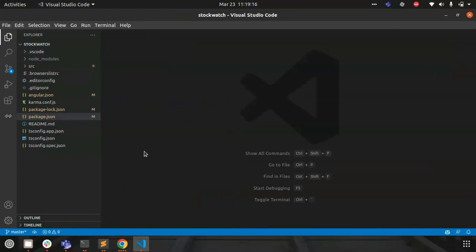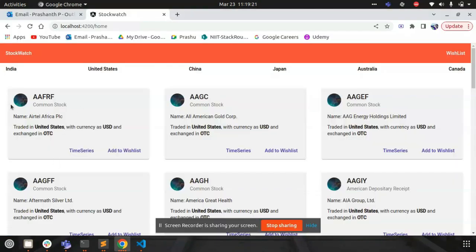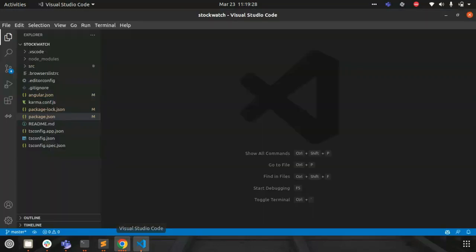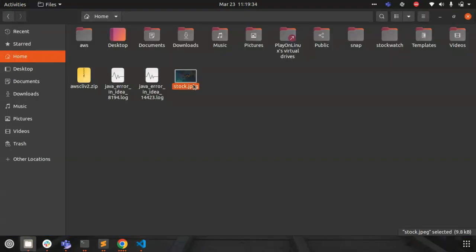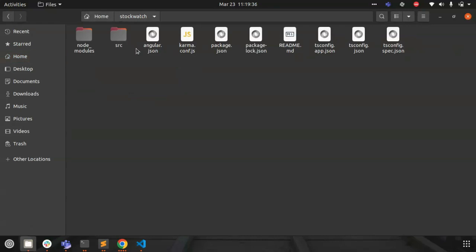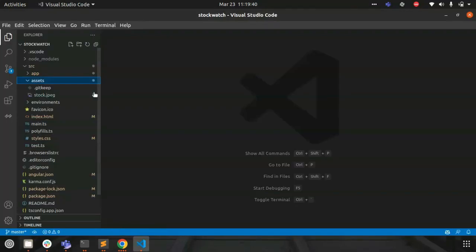The next thing is, as we already saw in the output, I'll be using some image to show in the header. That is coming from the assets folder. So let us create an image in the assets folder. As of now, the assets folder is empty. Let me add an image for that. This is the image. So Control C, StockWatch, src, assets, and paste it here. So we have the image now already available.